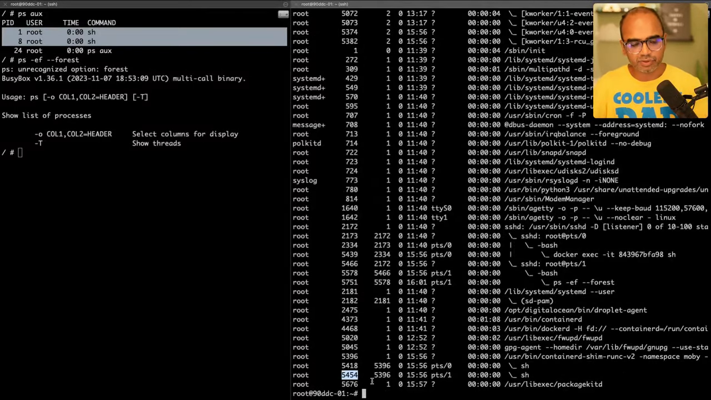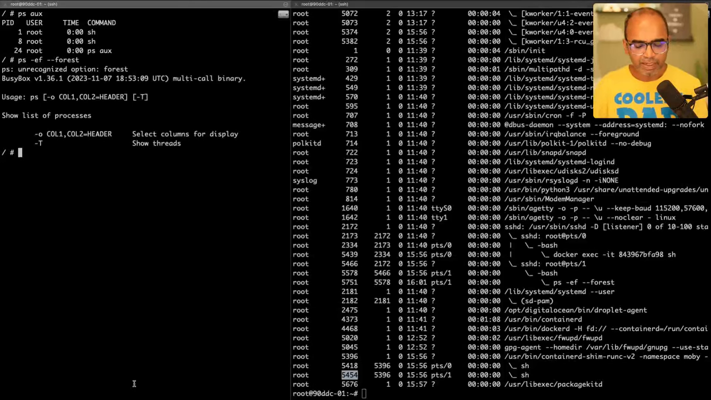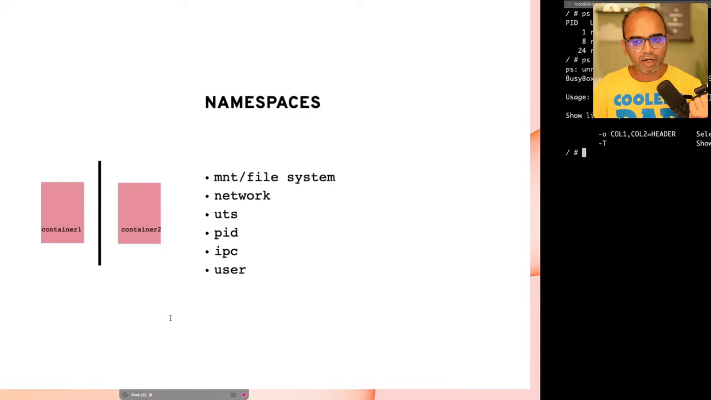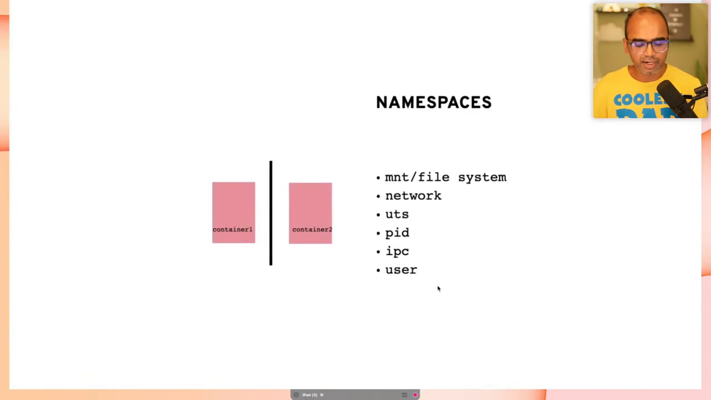So this is called namespacing. There is a mapping and it looks like an isolated environment, but the actual process is running on the underlying host. That's why it does not need to boot anything. It's just running on the same host with the same kernel, and the kernel provides this isolation through the namespaces. So when you run a container, it's an application running with layers of these namespaces, which gives you a feel that it's a contained or isolated environment.